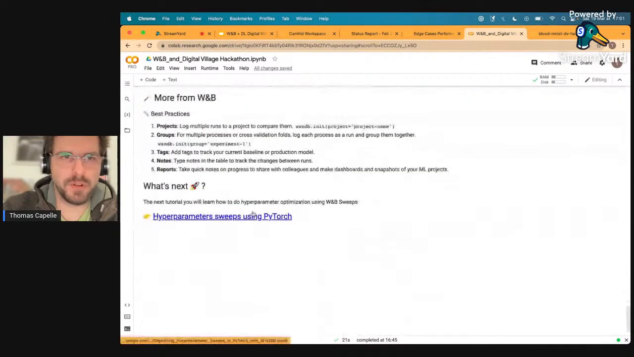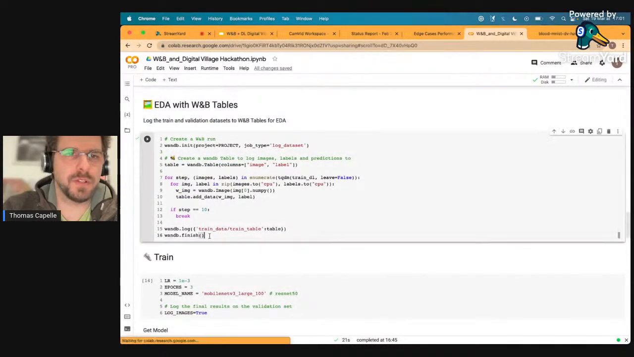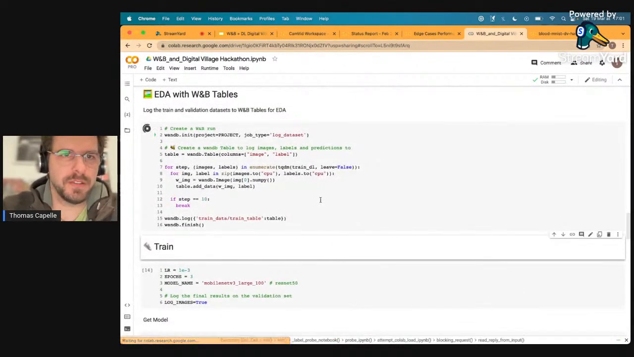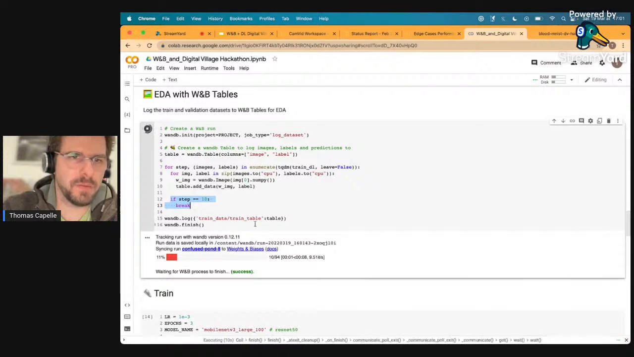I encourage you to run this completely, and you can click on the links after each one to be finished, and you can go and open the projects. I can rerun this cell if you want. This is the cell that logs the table. But as you can see, I put a break, so it's logging only 10 steps because it can take a while. So I'm just logging the table partially.